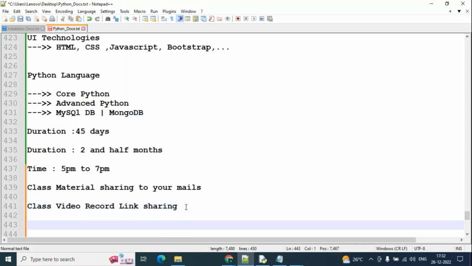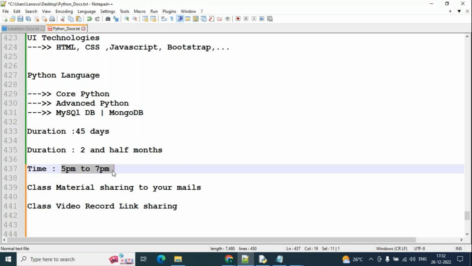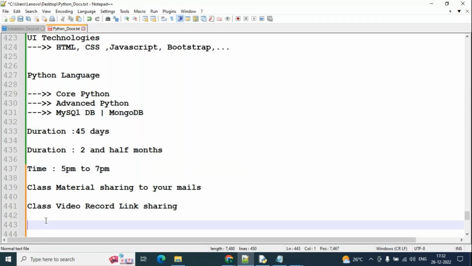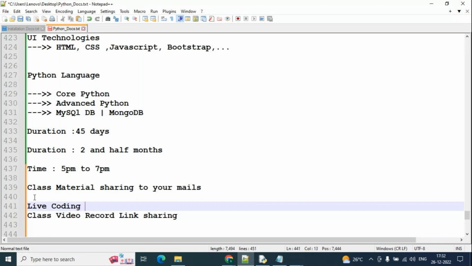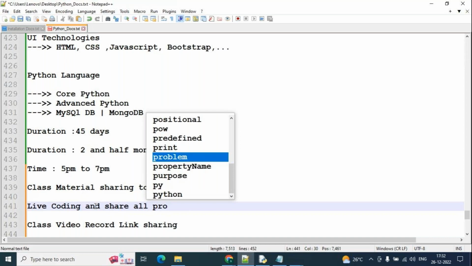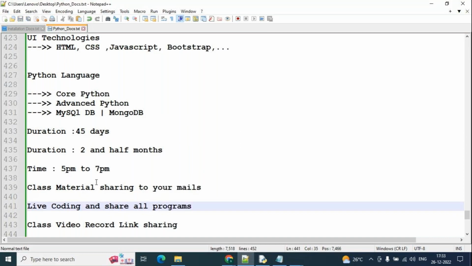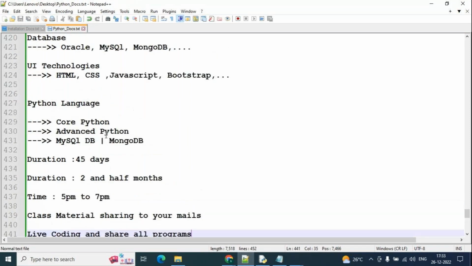And whatever programs we practice in our session, in this 2-hour period we do multiple programs, and I will send all those coding programs to your emails. It is simply live coding in the class only. I will do live coding and share all the programs. I'm just giving the details, guys; later we will discuss Python slowly, okay?